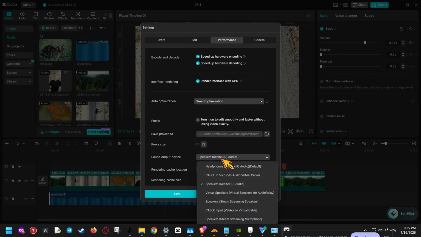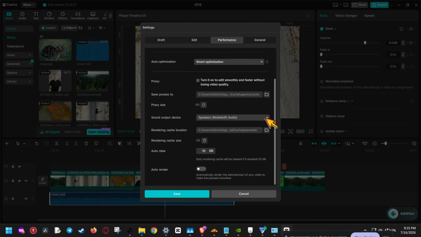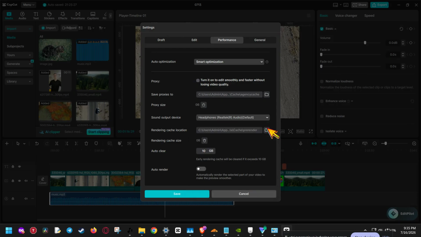If it is set to default, that can sometimes cause CapCut to send audio to the wrong output, especially if your computer has multiple speakers, headphones, or audio interfaces connected. So instead of leaving it on default, click the drop-down and choose your actual device. For example, you might see something like Realtek Audio, headphones, or your external speakers. Pick the one you are actually using.